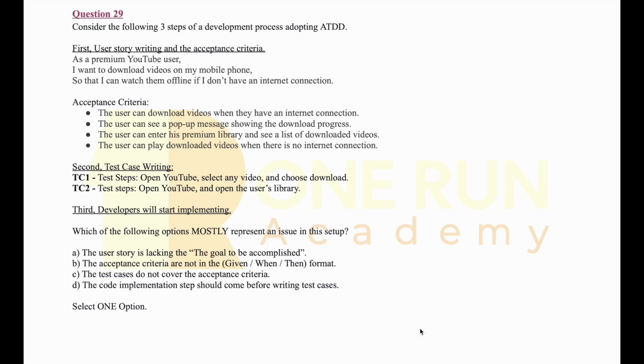This is to see, of course, the list of downloaded videos. So the third step is developers will start implementing the user story. The question says, which of the following options mostly represents an issue in this setup?